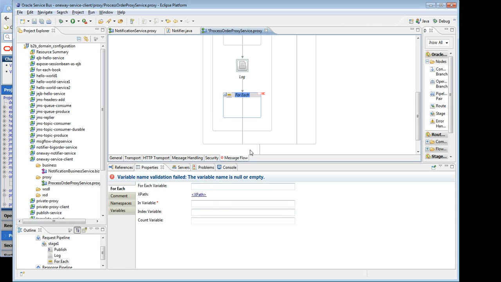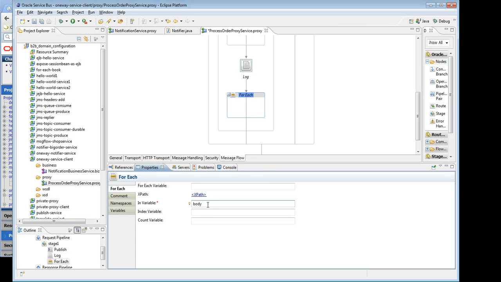So say for each, right? Now let's say the initial payload that I'll be sending is in the body variable, so you put the body variable here. This for each construct is especially used for processing collections.